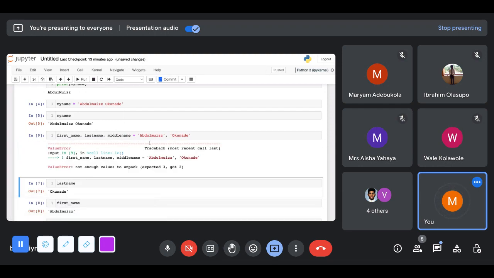Next, there is an error returned for me. It's telling me that there are not enough values to unpack. It's expecting three values, but it got only two.